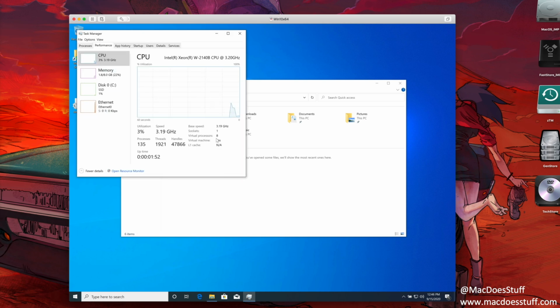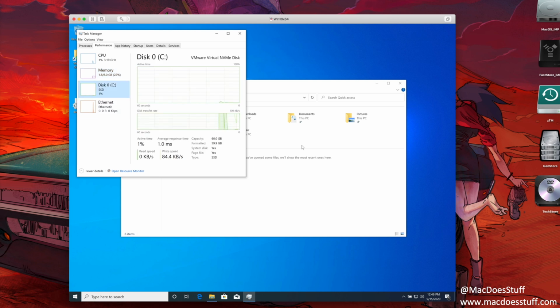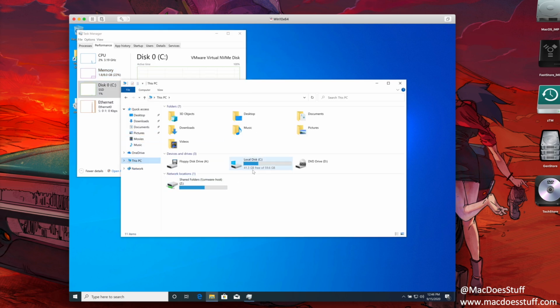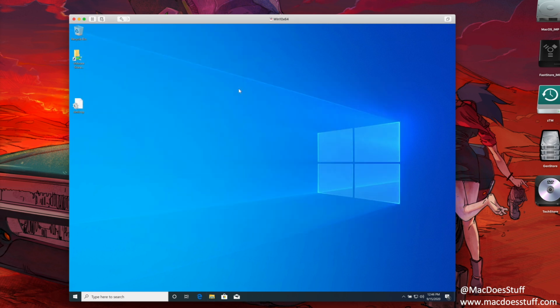You'll see that it's got 8 virtual processors over one socket. It's got the 8 GB of RAM allocated and I think a 60 GB drive allocated. Let's have a look. Yes, it has. So what I'm going to do now is get things like Office and also some benchmarking software installed. I'm not going to make you sit through that. Let me get them installed and we'll come back and we'll have a look at the performance of this machine.